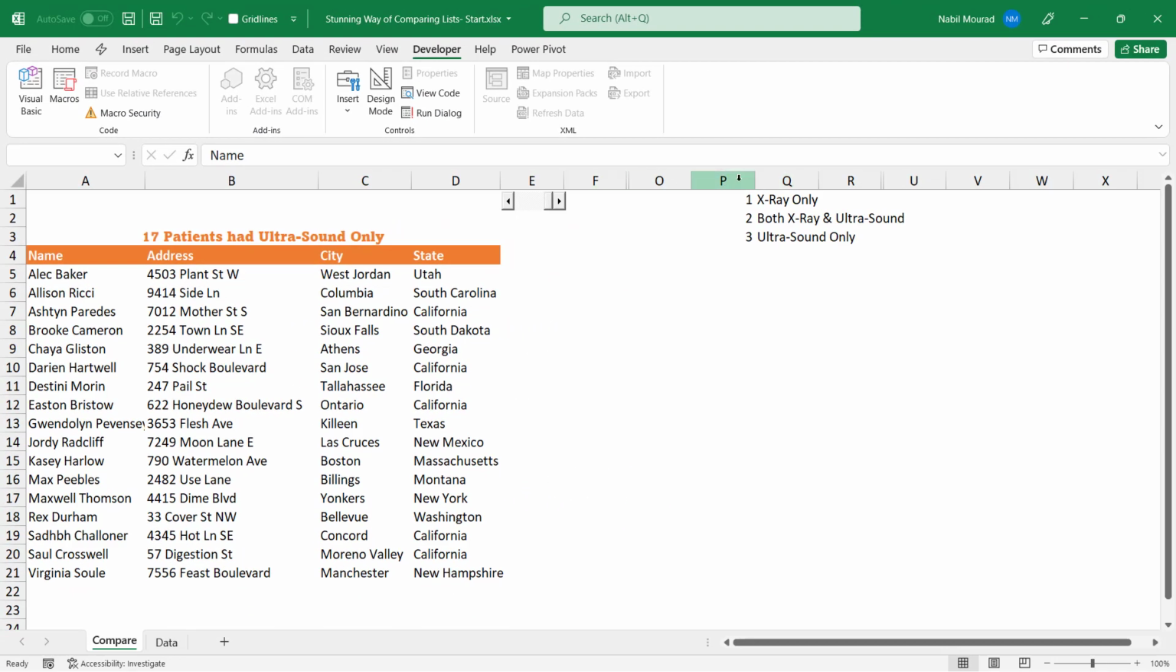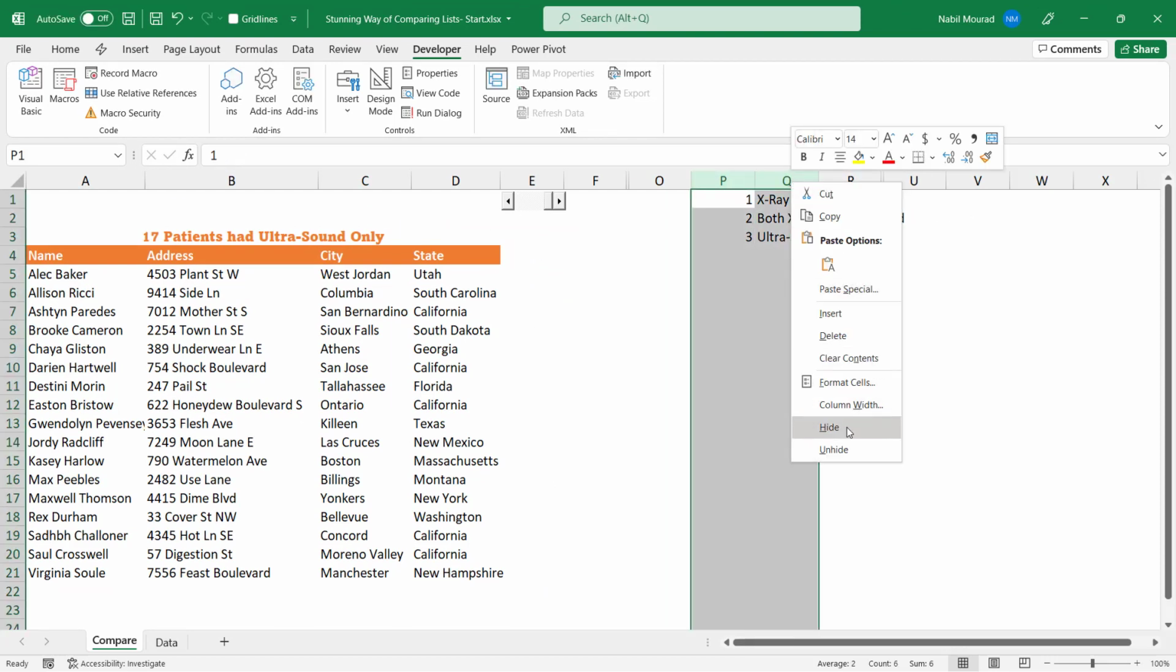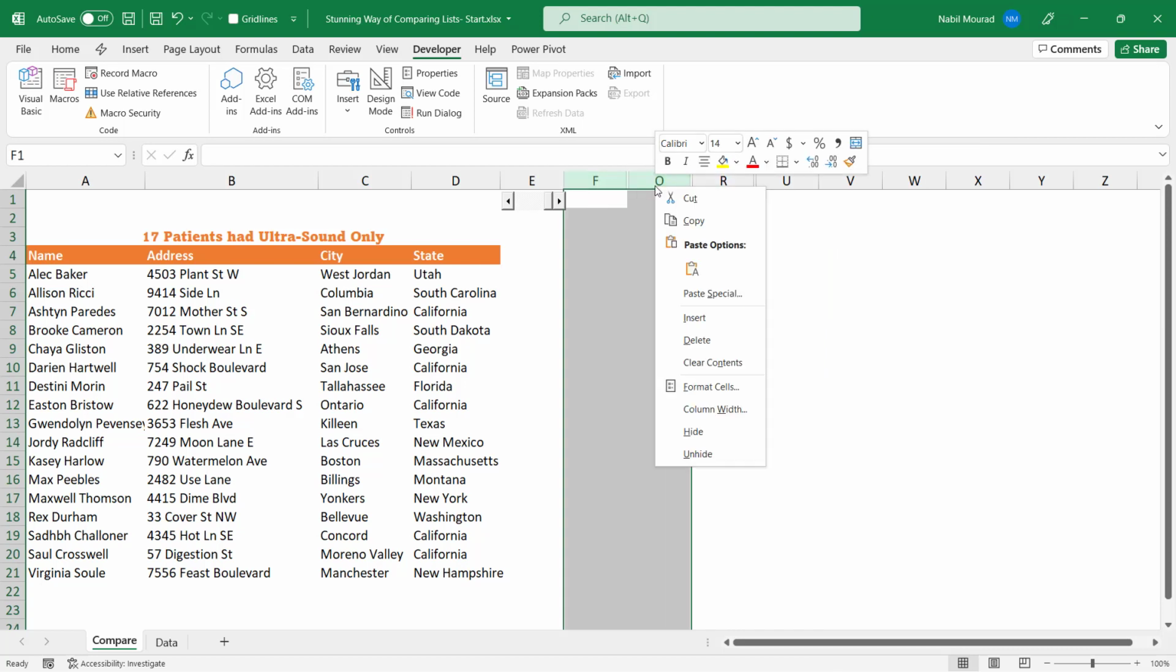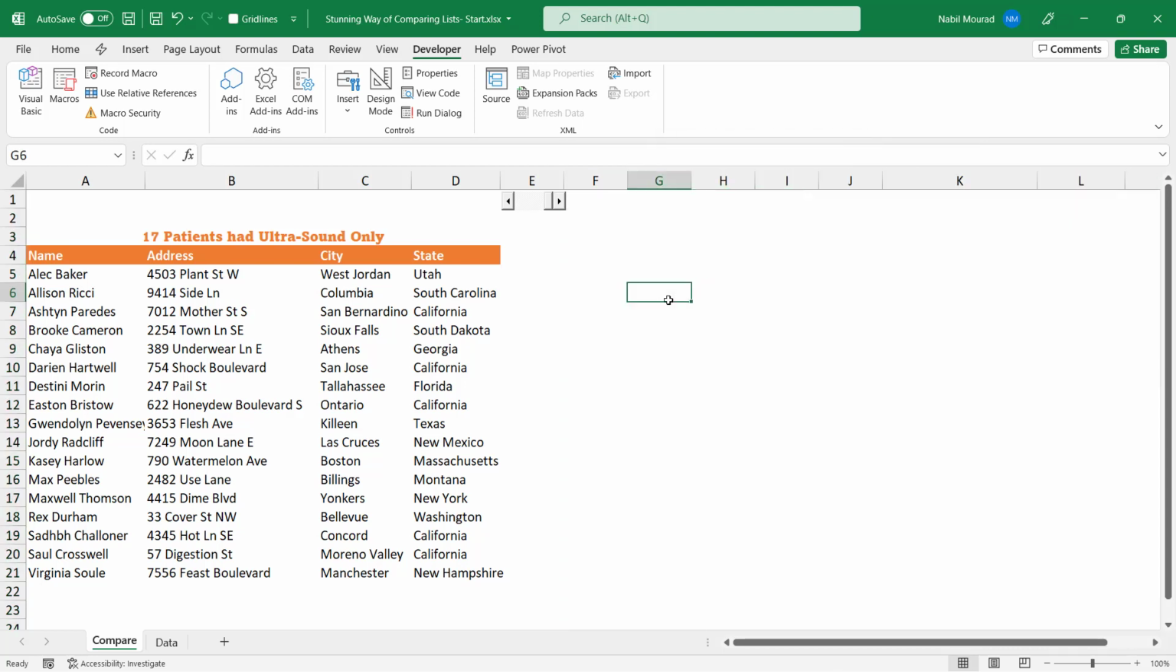I would like to hide these 2 columns one more time, so I select P and Q, right click and then hide. I want to unhide the previous columns, right click and unhide. And now I want to represent these values by creating a column chart. And this column chart will compare the number of records between the 3 options, and it will update automatically whenever there is a change in the source data.